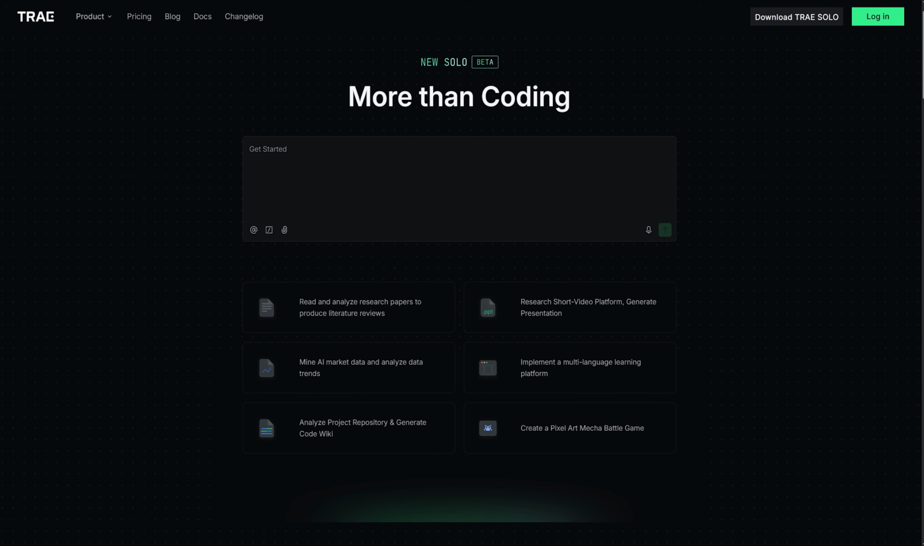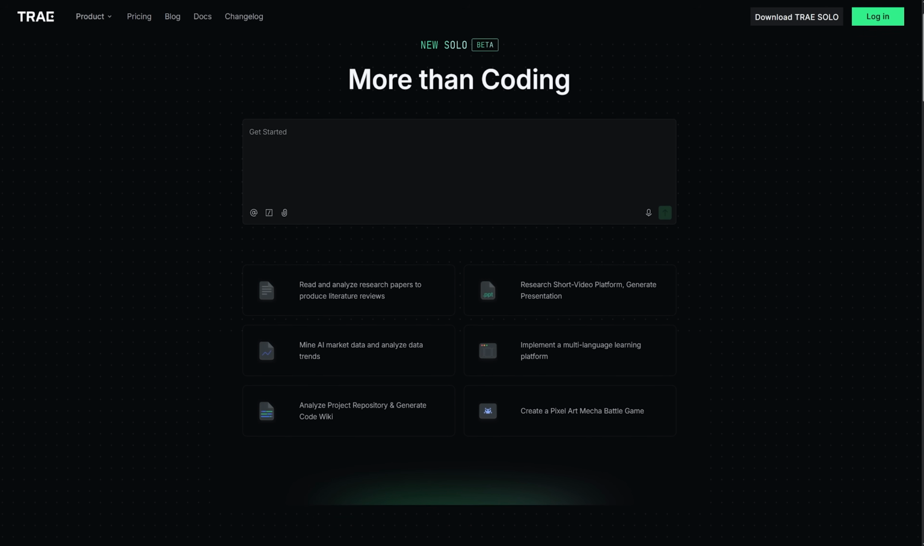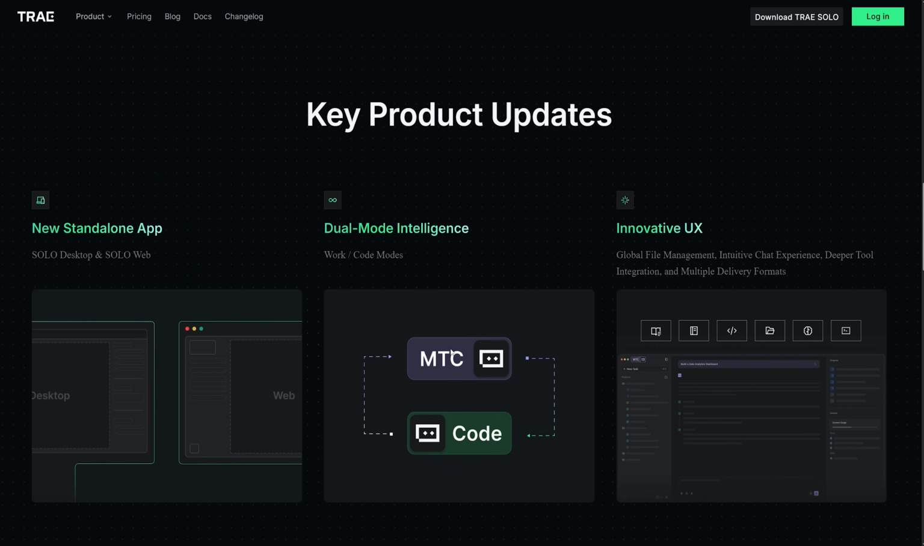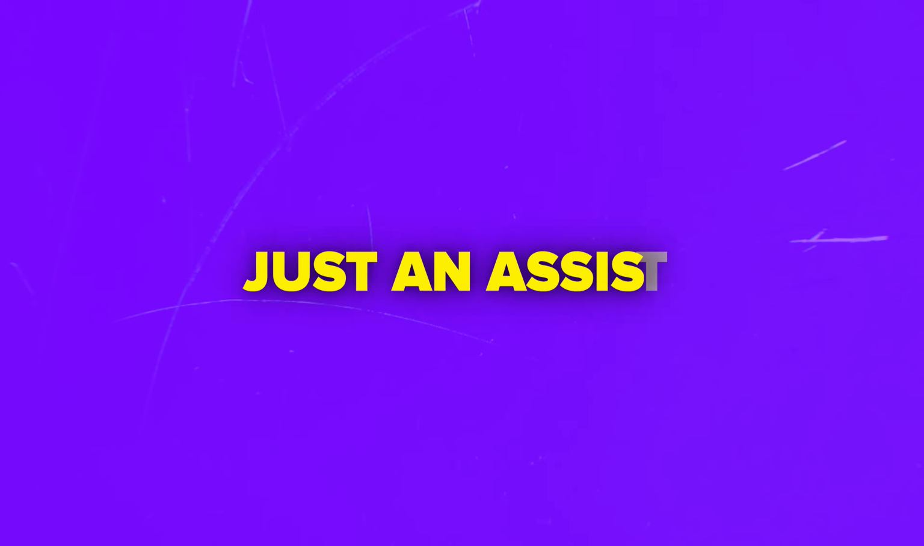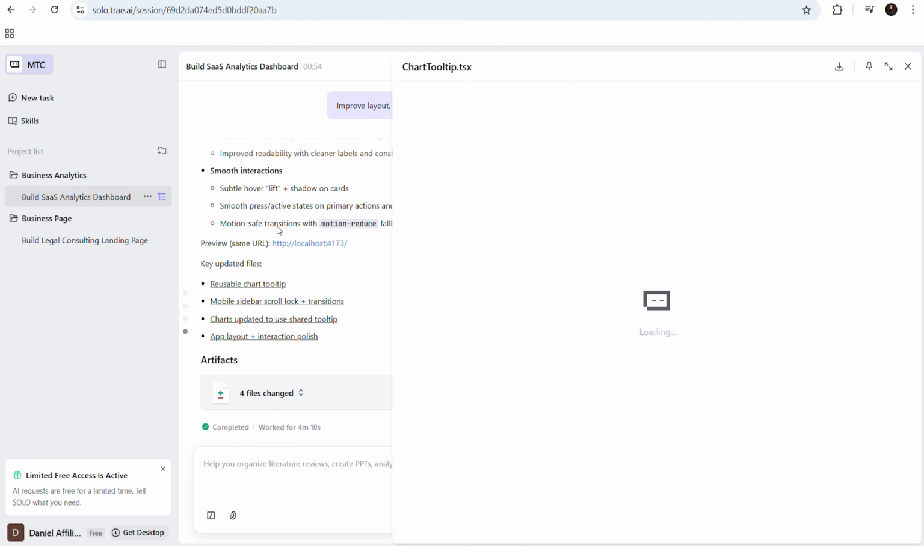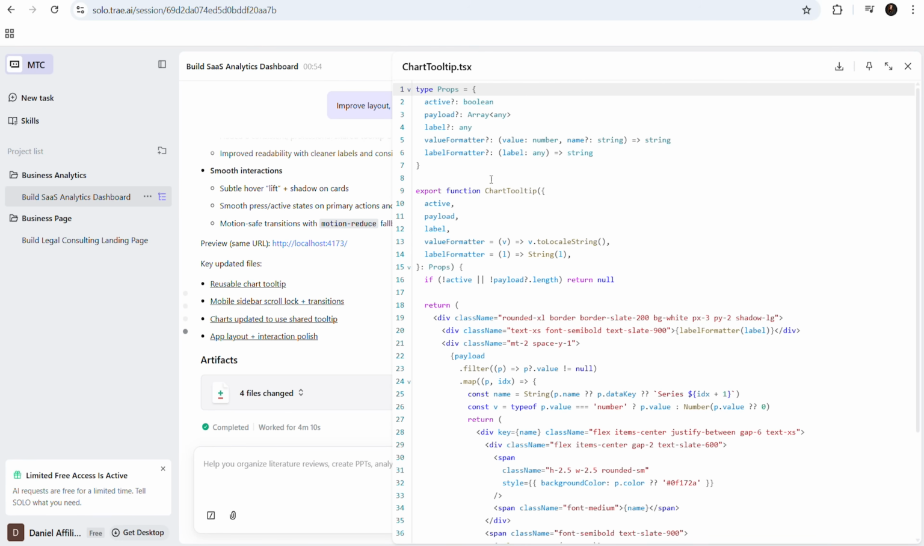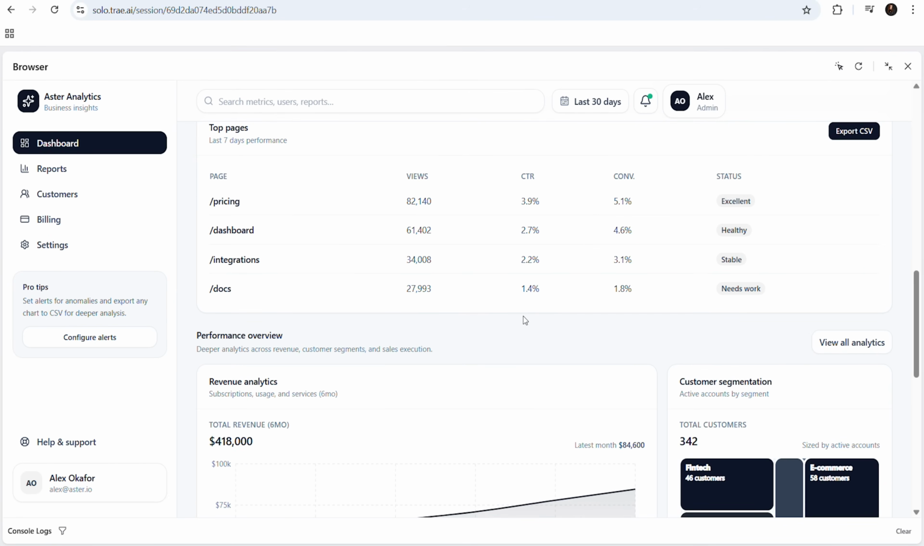So guys, that's essentially what TRAE Solo is about. It shifts the focus from just generating responses to actually completing tasks, which makes it feel more like a working tool rather than just an assistant. Instead of helping you think about what to do next, it helps you move forward with actual results.